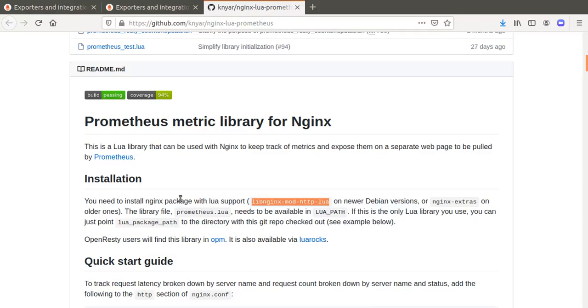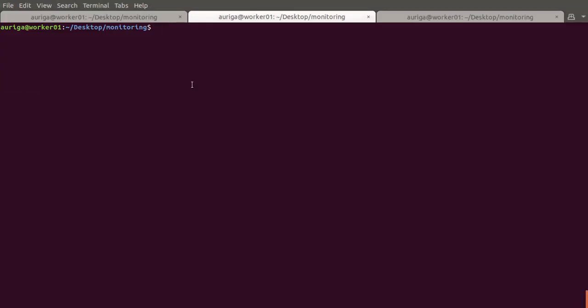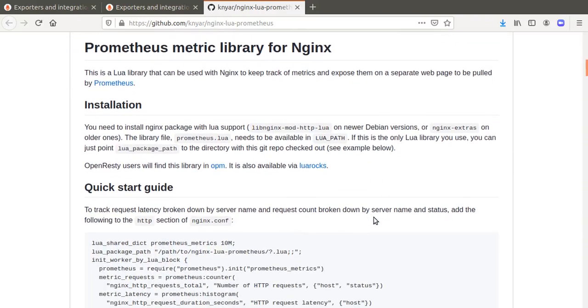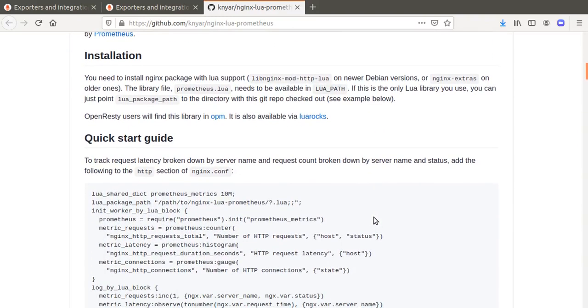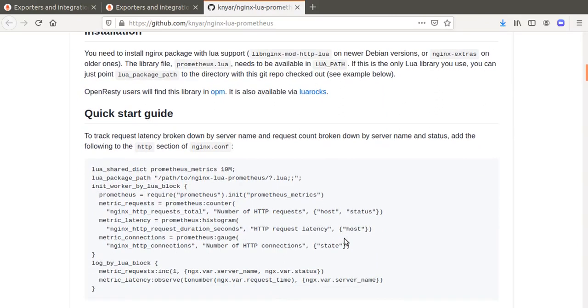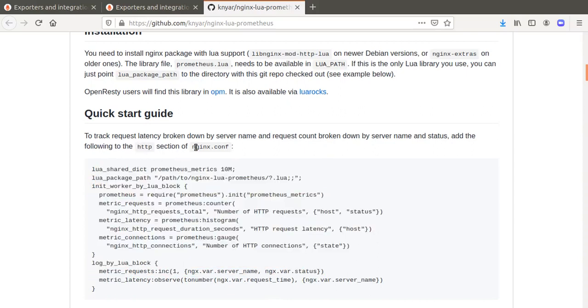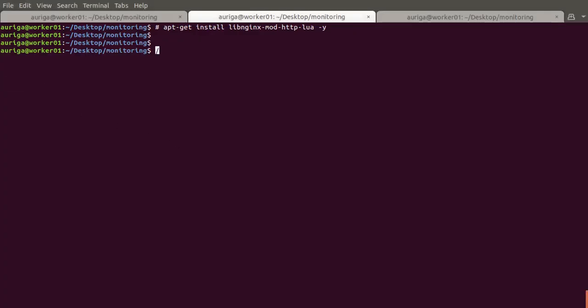I am using Ubuntu system, so the command for Ubuntu is apt-get install this. So this is the command to install this package, and after this you have to configure your Nginx to export metrics in a web URL, and Prometheus will make a call to that web URL to read metrics. So this is the code snippet you have to add in HTTP section of your nginx.conf file. So your nginx.conf file resides in /etc/nginx. So let me open this.